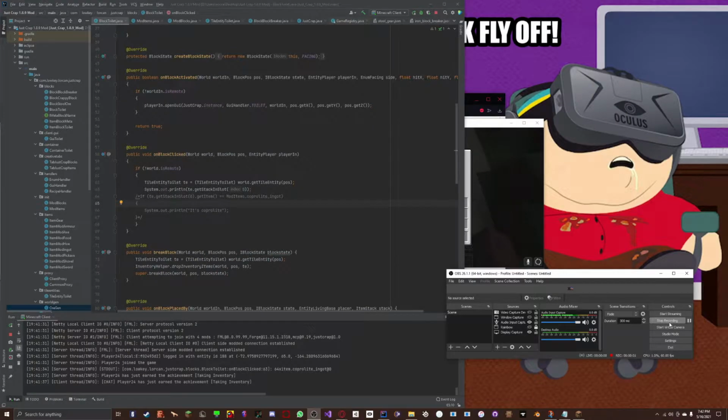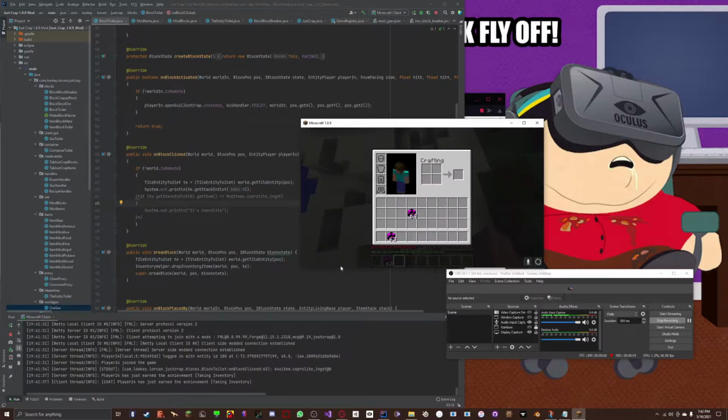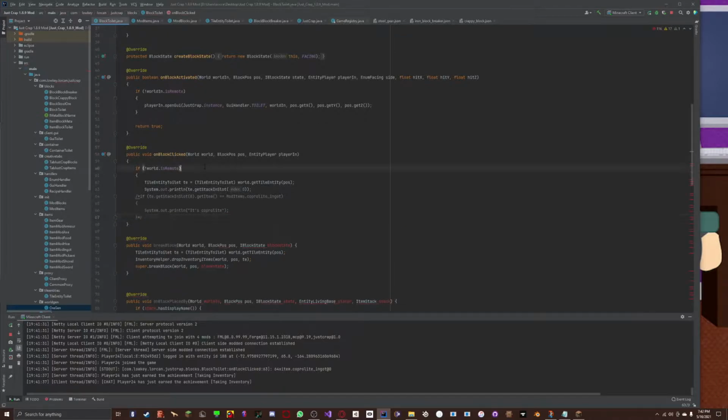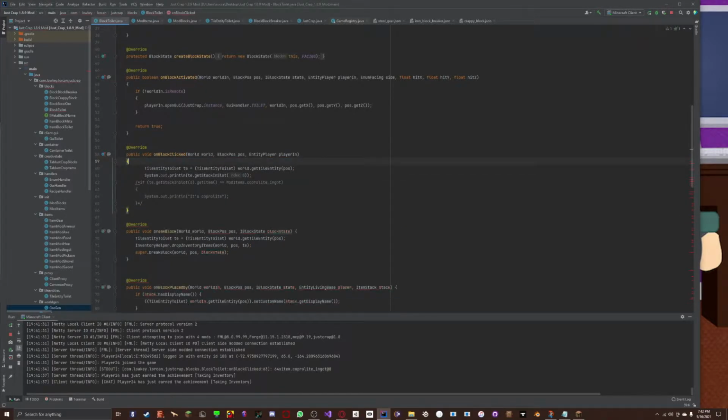Hello guys, and today we're going to be talking about how to solve the null pointer exception with your container in your Minecraft modding. So, here's the problem: your code is running on both the server and the client, right?